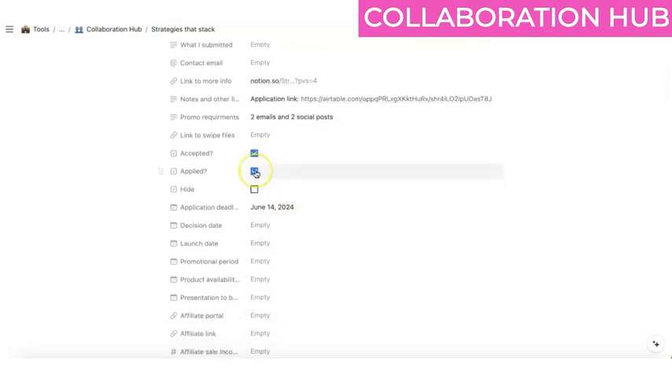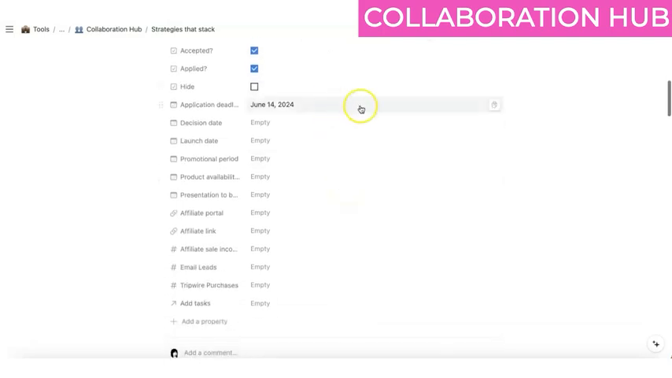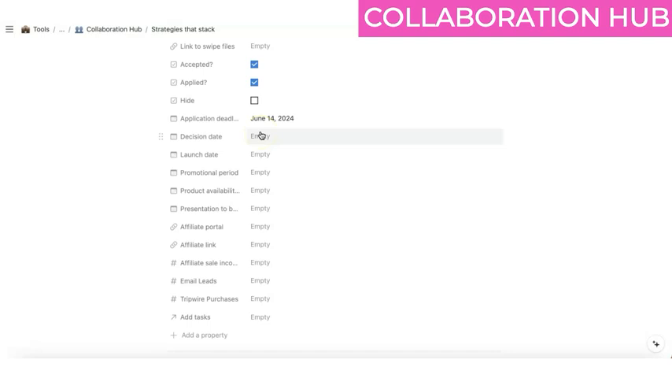Then, when I applied, I ticked the tick box that says applied. When I was accepted, I ticked the accepted one. And if I had been turned down, I would click the hide one, just so it's away off my system, not cluttering up my workspace. This is the application deadline that I put in when I initially saw what the collaboration was. And then if they share a decision date for something like this where you're applying, I would put that in there so I know if I've not heard by then that I've not been accepted.